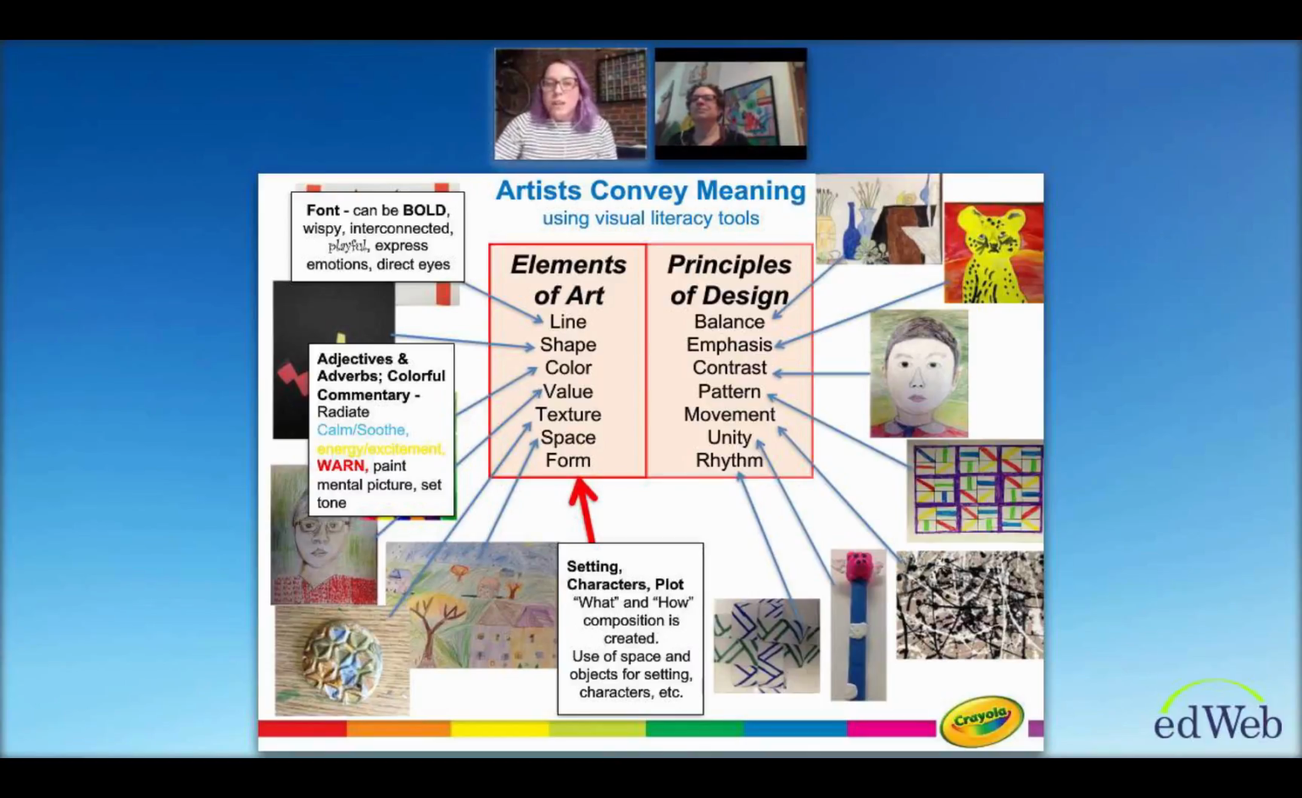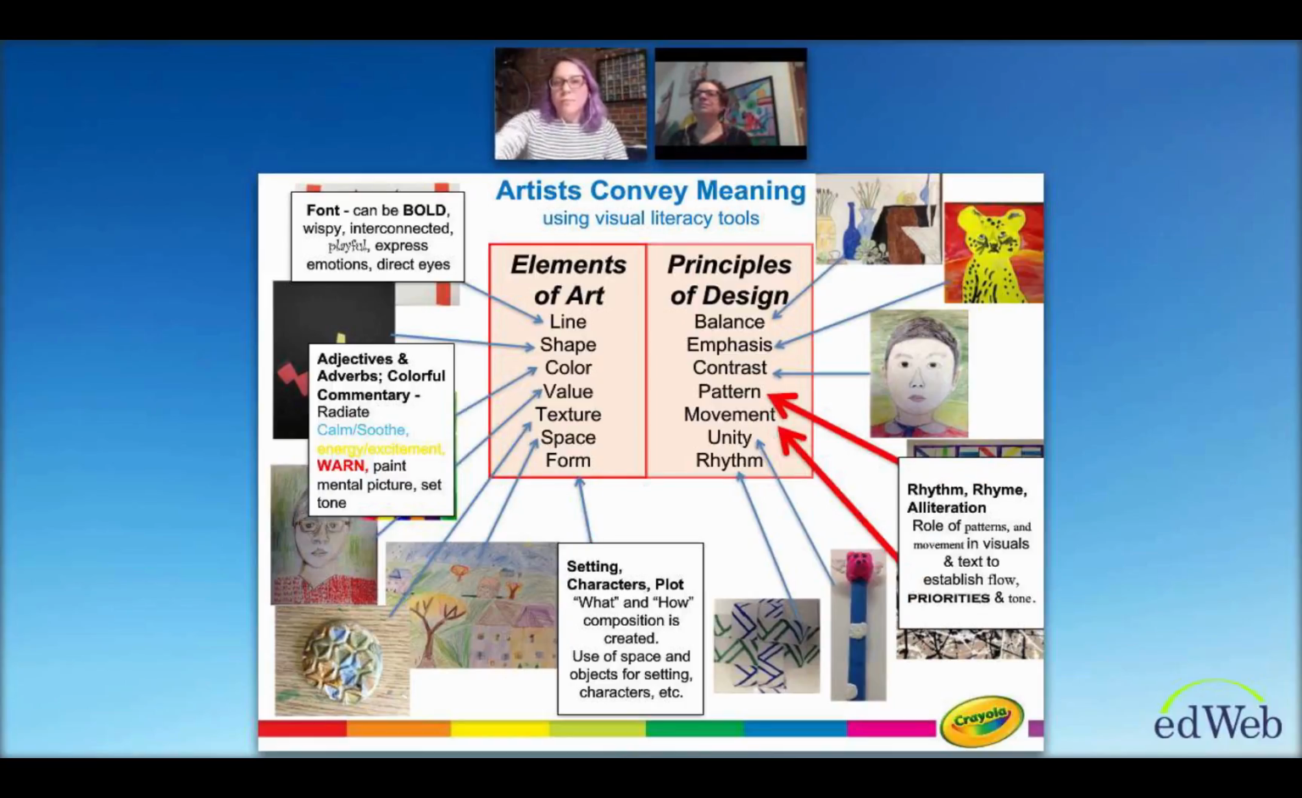And then space and form could be related to setting and characters and plots. And these are components that often make up the composition in literature. And then for pattern and movement, rhythm, rhyme, alliteration, so that pattern that you have in how words are read or how they're said relates to how artwork can have a pattern or that movement as well.